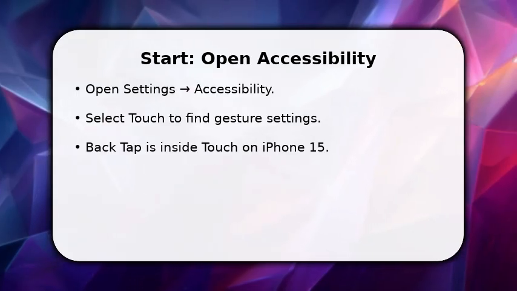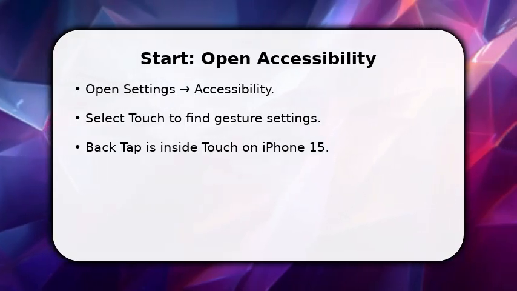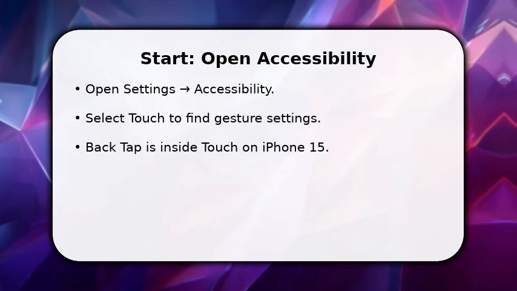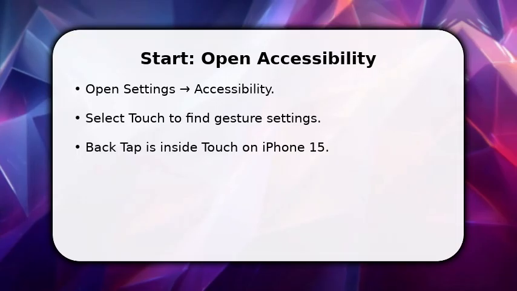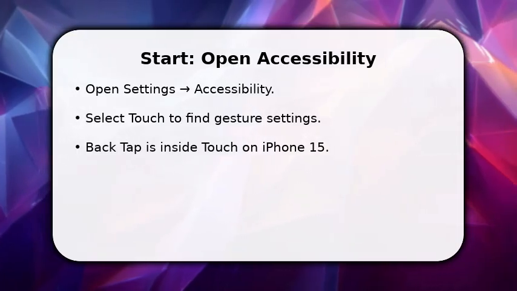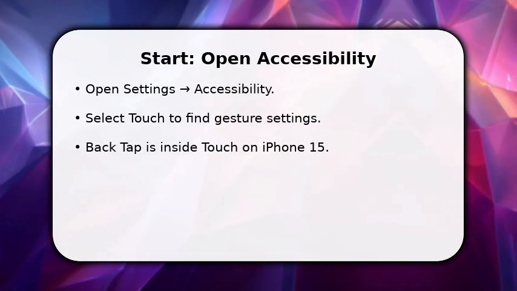You're going straight to accessibility because that's where iOS controls input features. Open Settings, tap Accessibility, then choose Touch. Once inside Touch, scroll to find Back Tap. This is the single built-in path to assign double or triple tap actions on the iPhone 15.